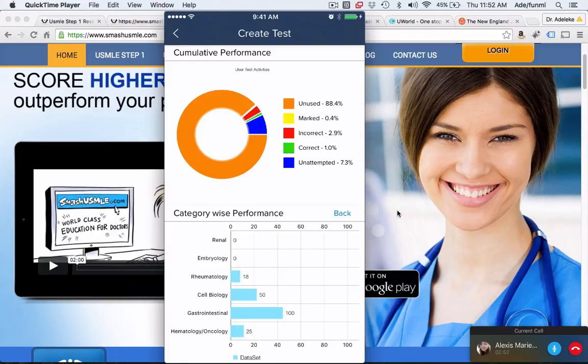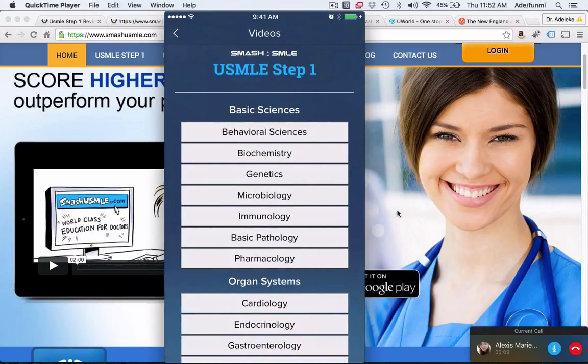So you see, that's the what. If you go to the performance section, you'll be able to see the exact same thing in terms of seeing how the students are performing on each section. If they go to the video section.